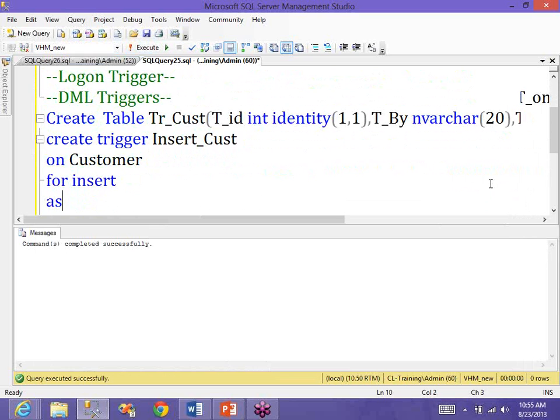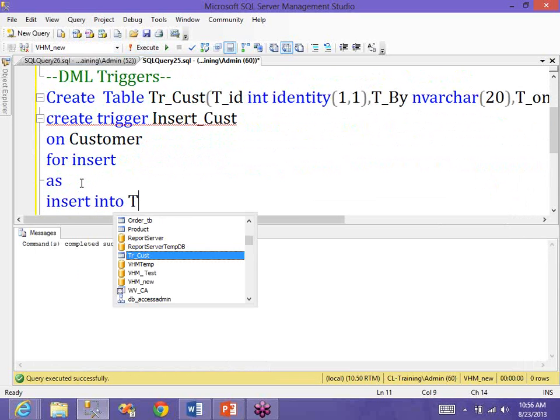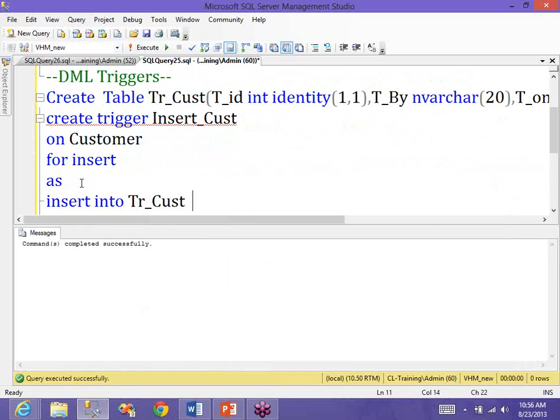When somebody is inserting the records into the customer table, then what do I want to do? Insert into tr underscore cust values. What is the first value? Do I need to send the customer transaction ID? No, that is identity 1, 1. Automatically the system will generate that value.